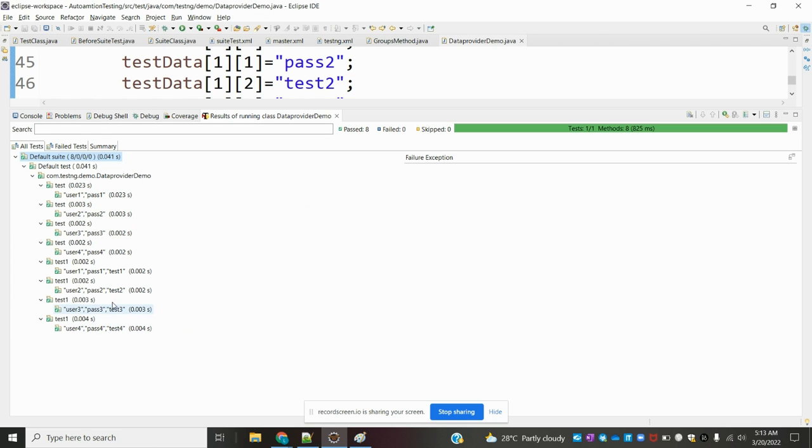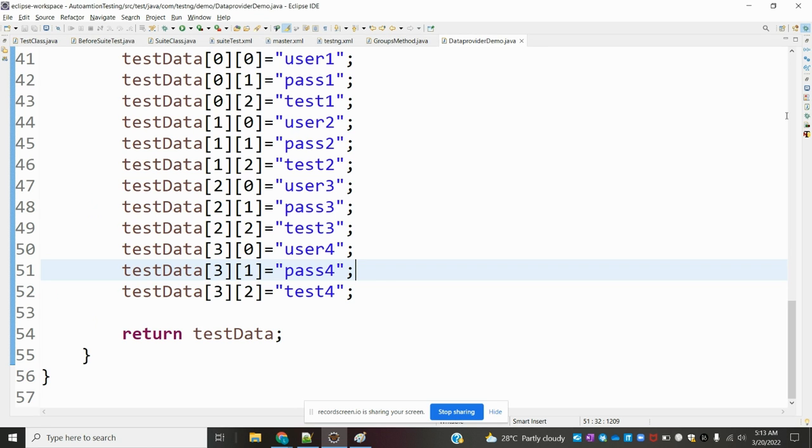Test 4, test 3, and there are three parameters. Test having two parameters, which are your name and password, and test 1 having three parameters with test 1 presented, right? This is the way we can use our data provider in our real scenarios.